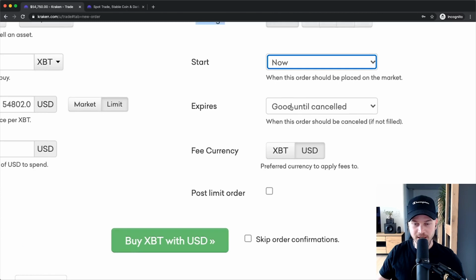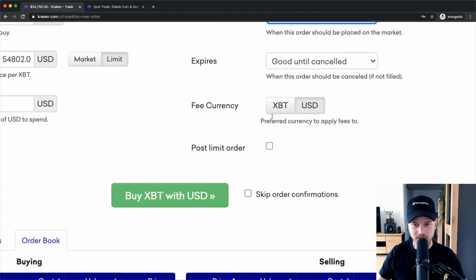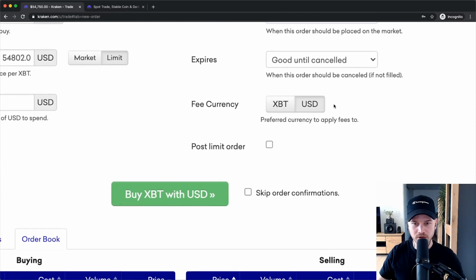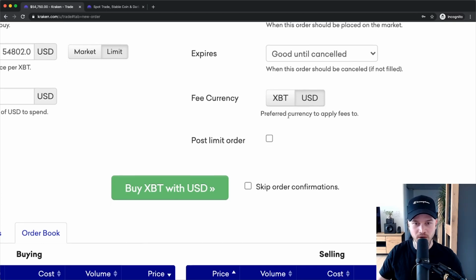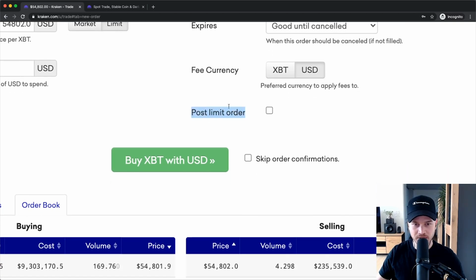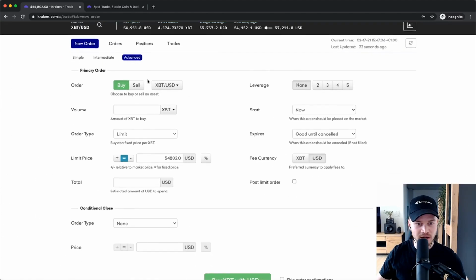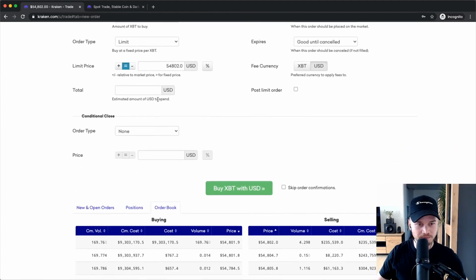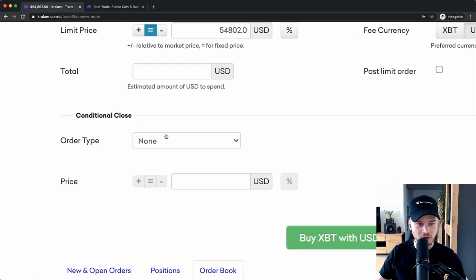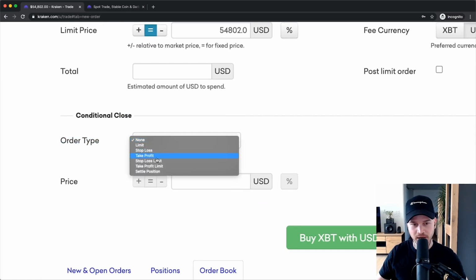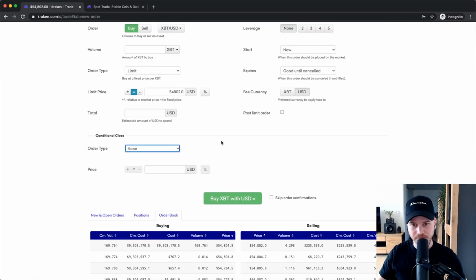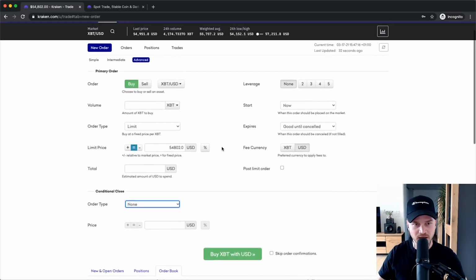You can define an expiration date for the order, and you can also decide on what currency you want to pay your fees in, US dollars or Bitcoin. And like I already explained right now, the post limit order option. You can also go to the advanced screen right here, and what you'll be getting is also the feature of conditional close. So you can set a stop loss or a take profit limit, which is some more advanced stuff.